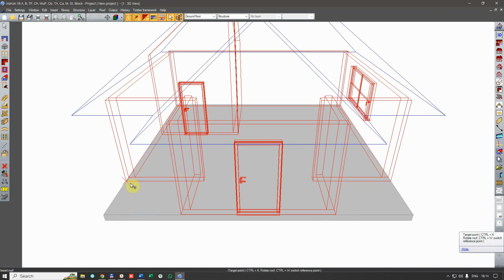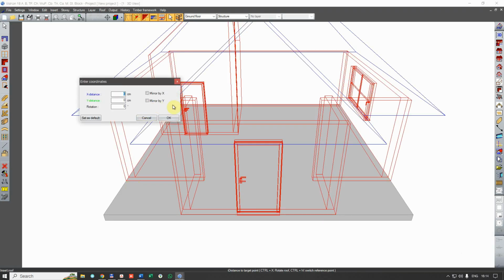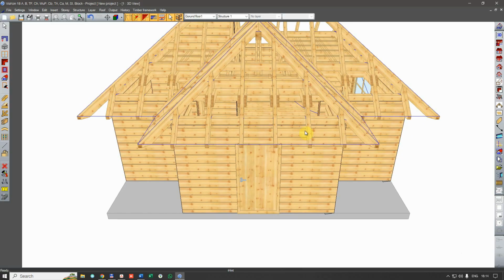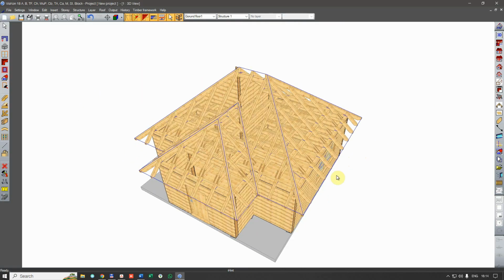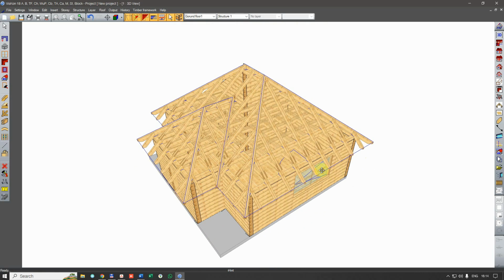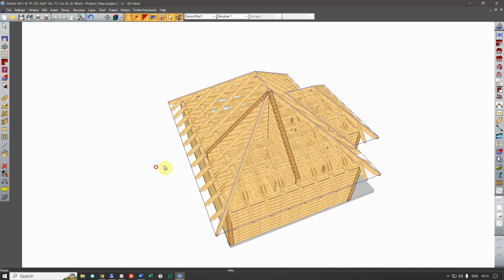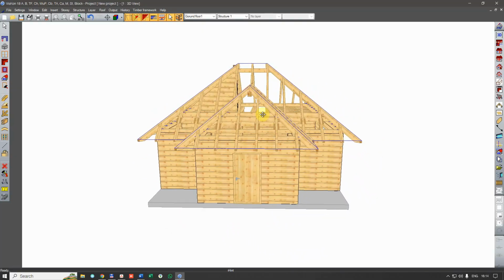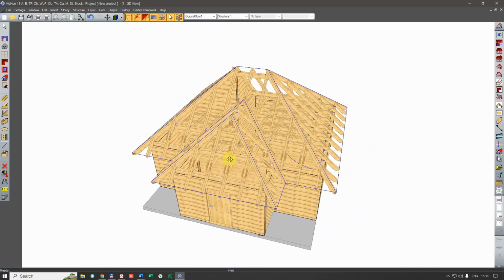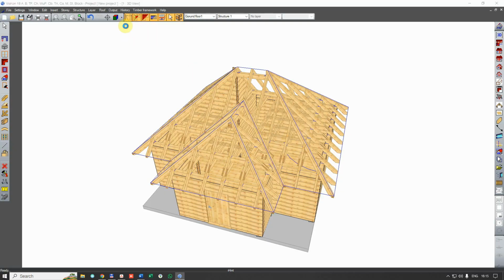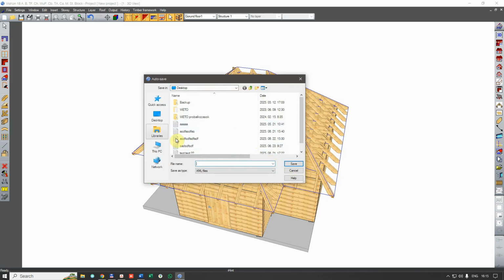Let's find a good place for our building. 2 clicks. And after a quick refresh, let's inspect the model. We can confirm that it is a good looking cabin. I hope you agree. Now we should even be able to generate a summary of the materials.